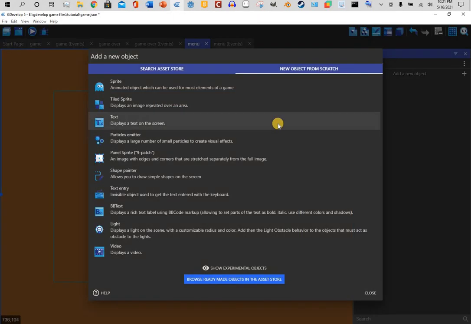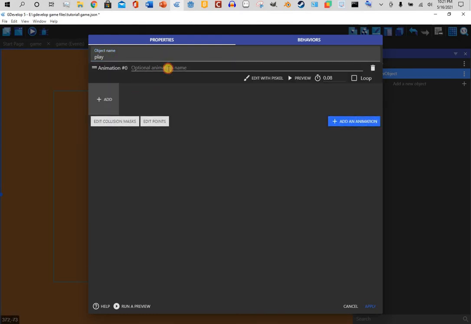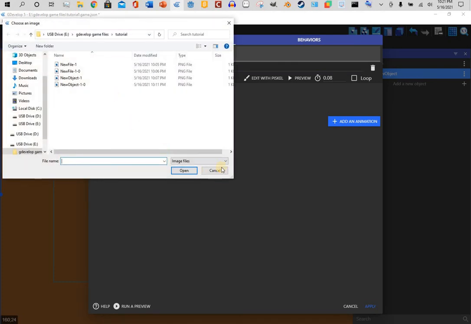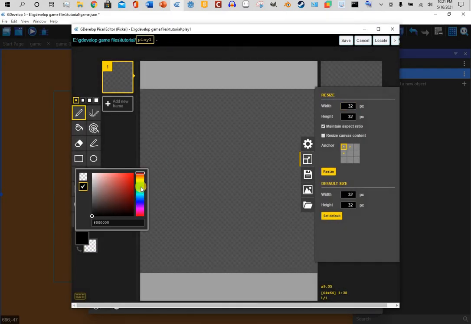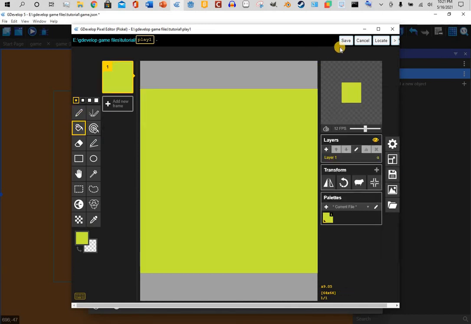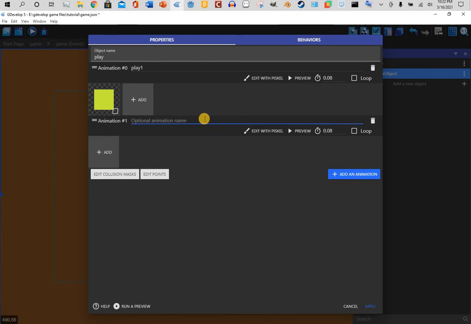Now, add a new sprite. I'm gonna entitle it play. Alright, so I'm gonna title this animation play 1. Color it, no, I don't want that. I'm gonna color it yellow. Save. Then I'm gonna add another animation and call it play 2.